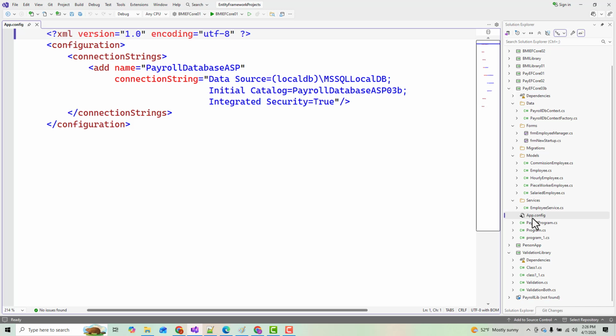I have to add the name of the database, which as you can see in here is wrong. This shouldn't be payroll database. This should be the same as this. So it should be payroll database ASP03b. Then we have our data source, which means that for now we're running this locally on our machine. And our initial catalog is the same name as the name of our database. Plus we're using some built-in Windows security. That's everything. So that should now be okay.